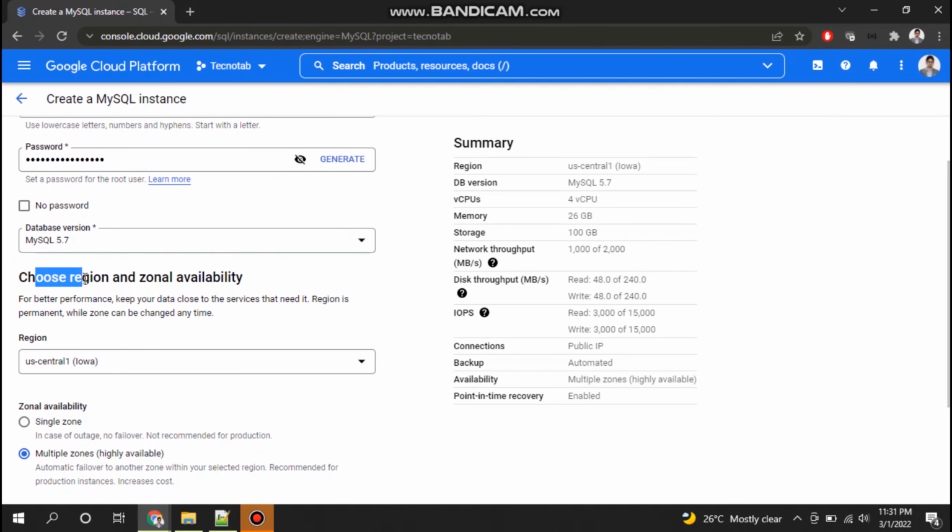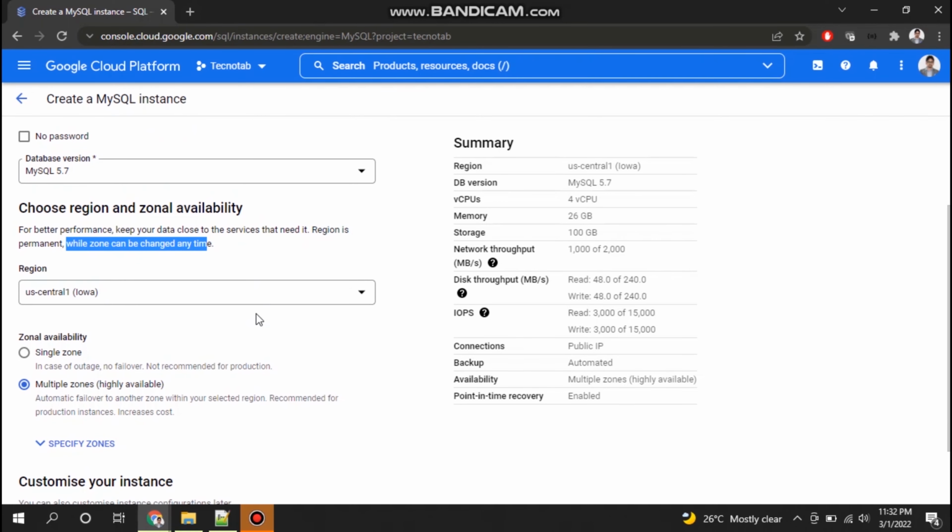After that, choose regional and zonal availability. For better performance, you can keep the data close to your service that needs it. Okay, so region is permanent while zone can be changed anytime. These are all things you have to keep in mind.